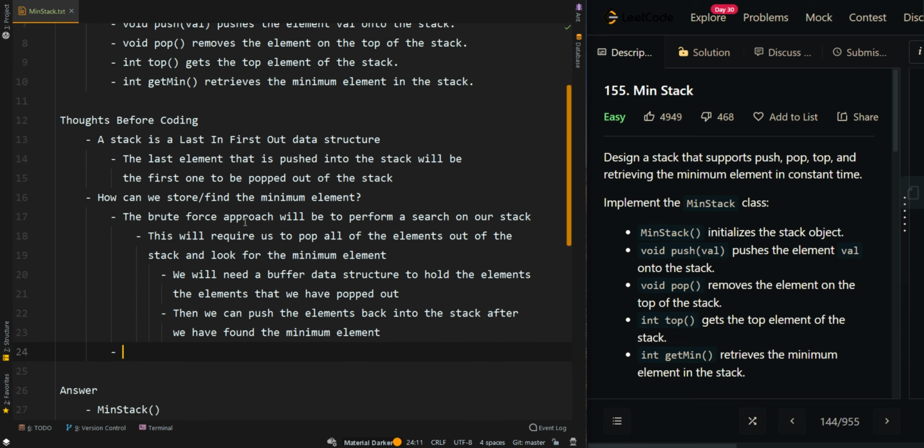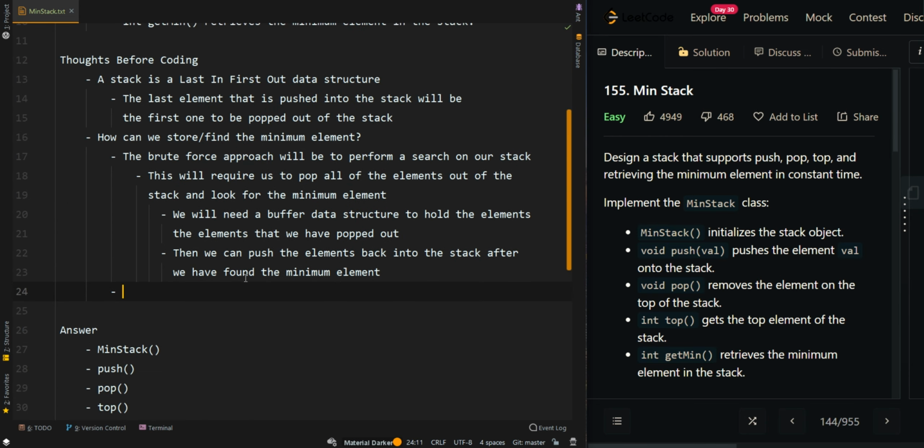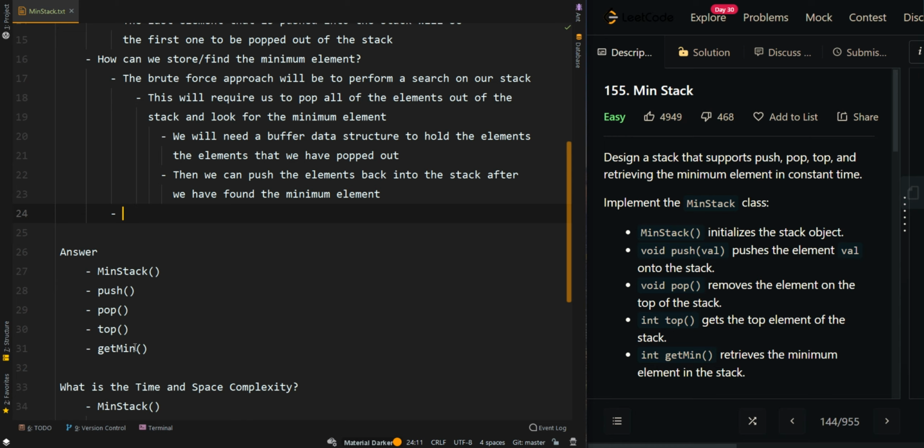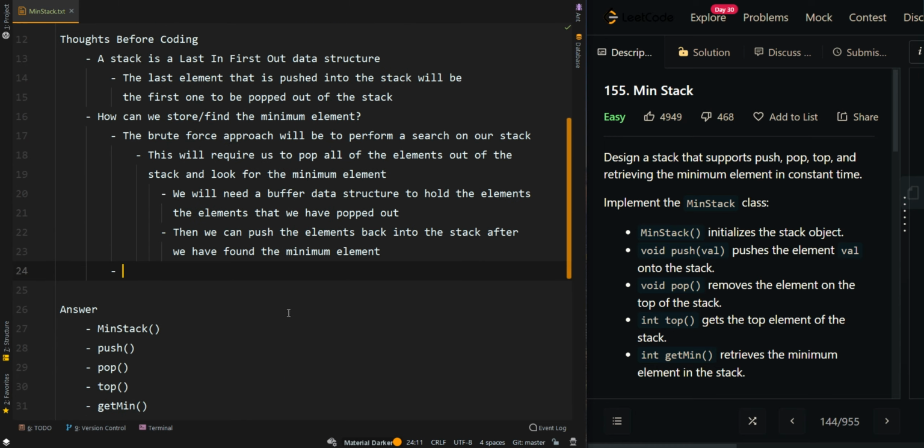Now, this approach is not really efficient because we need to create a buffer data structure every single time we want to look for the minimum element. And also looking for the minimum element would take us O of n time complexity because we need to pop all of the elements out and then push them back in. So it's 2 times n, which is O of n.